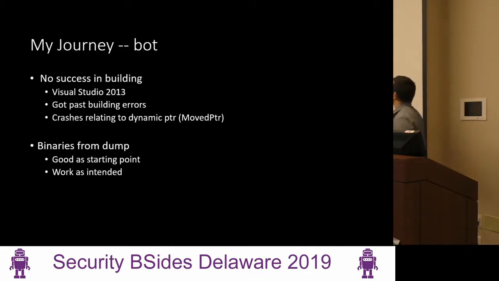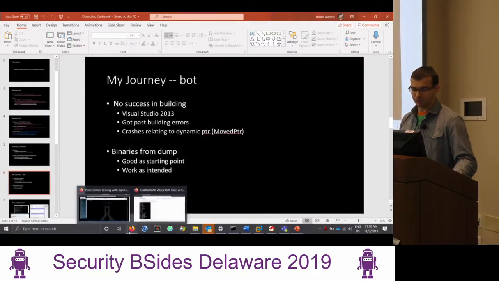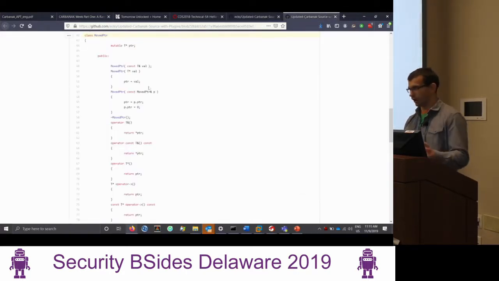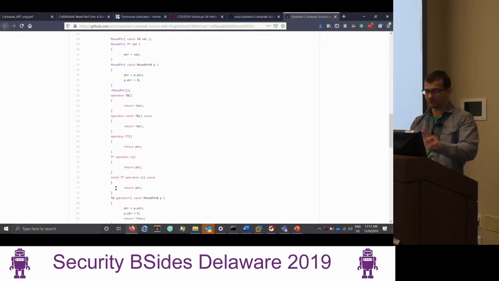I commented out some source code that wasn't compiling for me, and then when I actually ran it, it was giving me crashes related to dynamic pointers. If anyone's familiar with C++, they have something called smart pointers. So they have that now. What that implementation was actually doing was re-implementing smart pointers in the source code. I think that was because the version of Win32 they were using didn't have smart pointers at that time. So they did some kind of weird stuff where they re-implemented operators.